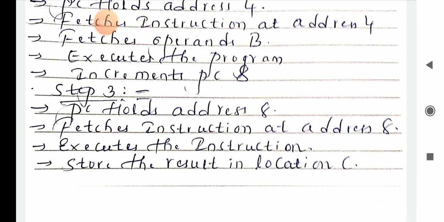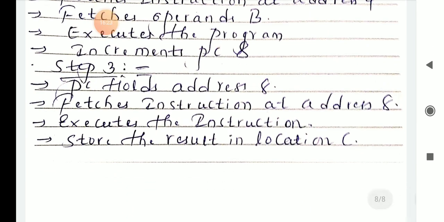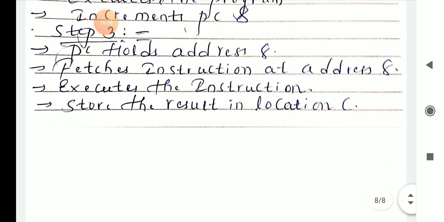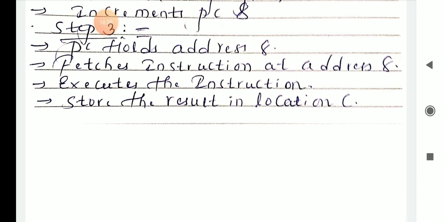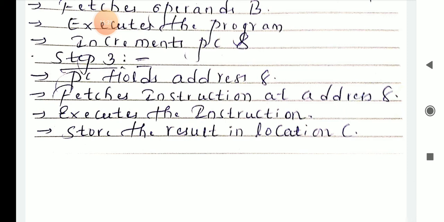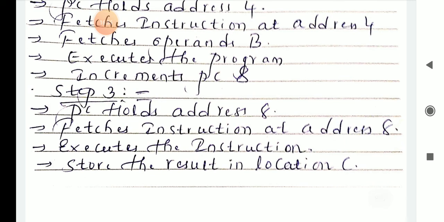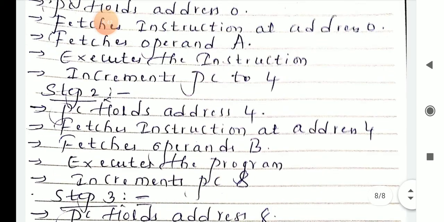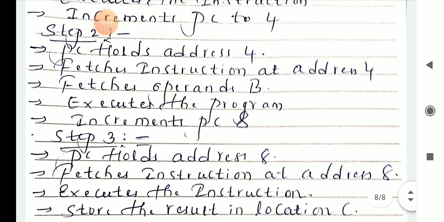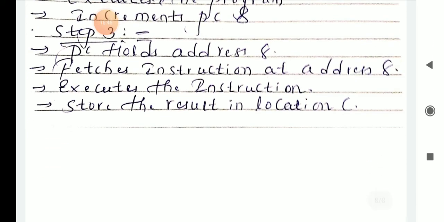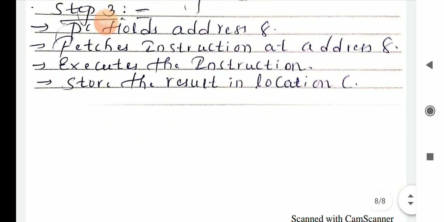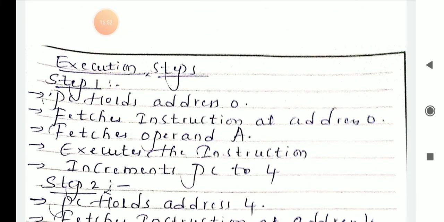Step 3, PC holds the address 8, fetches the instruction at address 8, executes the instruction, and stores the result in location C. Store the result in location C. So whatever you have taken in that figure, A, B, C, these are the steps you have to follow. Okay. So you can take any numbers, you can add or subtract or divide or multiply. So these are the execution steps you have to follow.